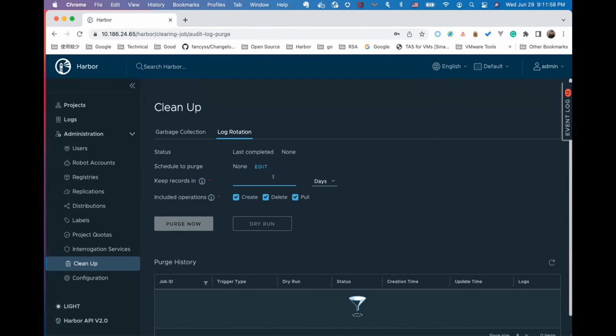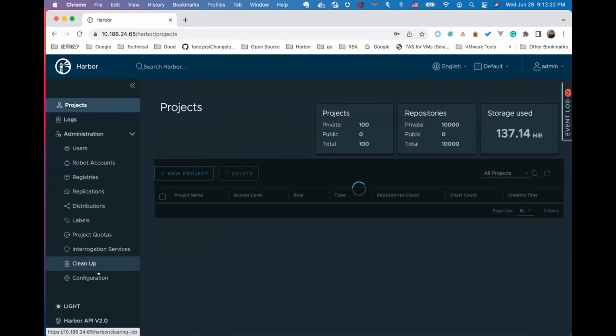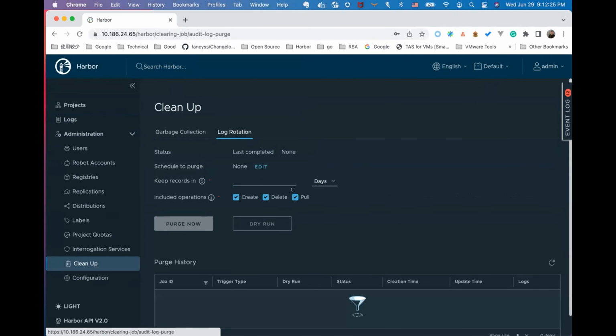If we select 7 days, we will purge the audit log and keep the audit log for 1 week. For example, in the current audit log, most of the audit logs were created on June 9. So if we select the cleanup configuration with 7 days, then it will clean up all the audit log.